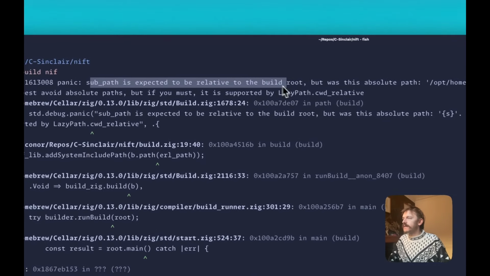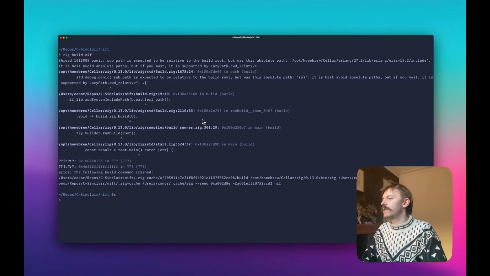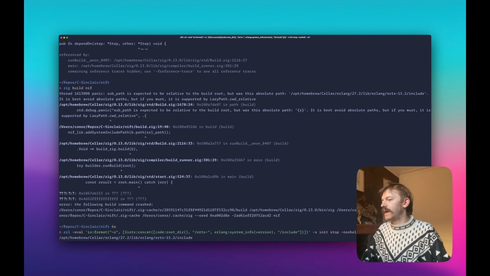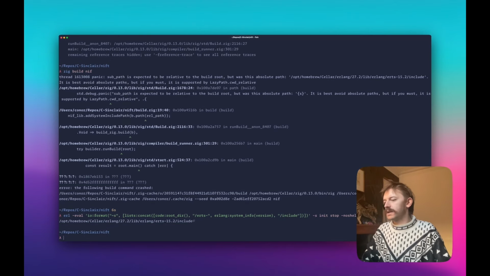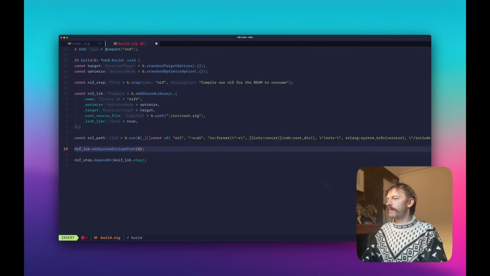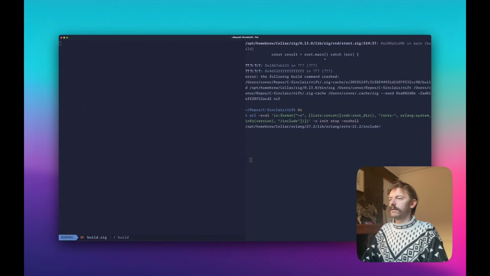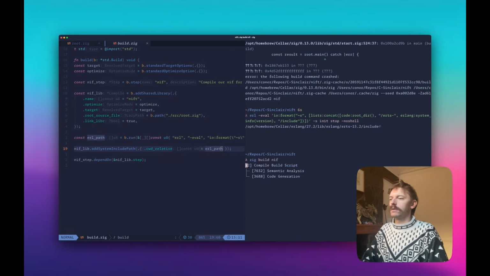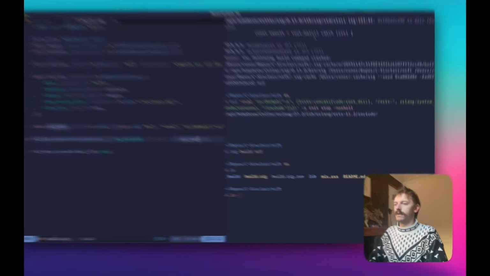Subpath is expected to be relative to the build root. Okay, well we know that when I output this, that's not relative. That's an absolute path. So instead of a path, we could give it a CWD relative, which would be the Erl path. Let's give that a try. It built. Excellent.